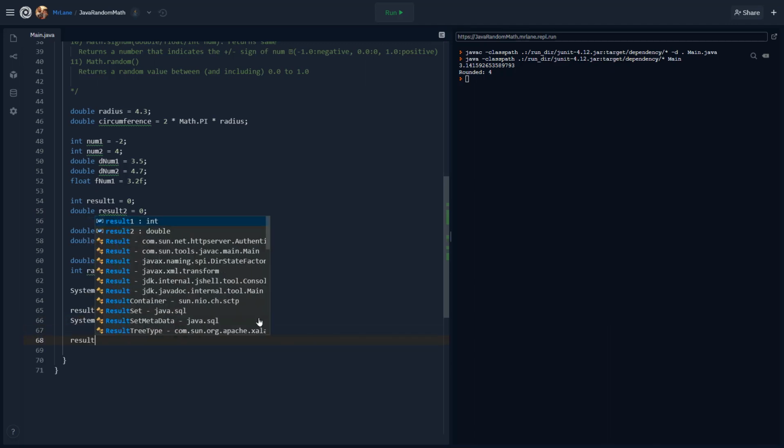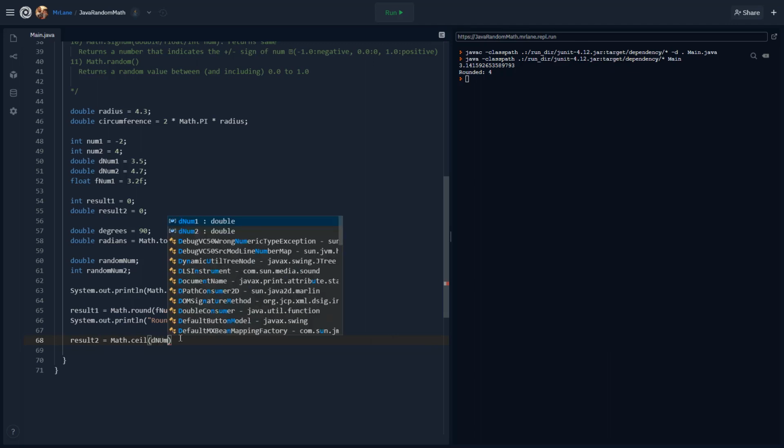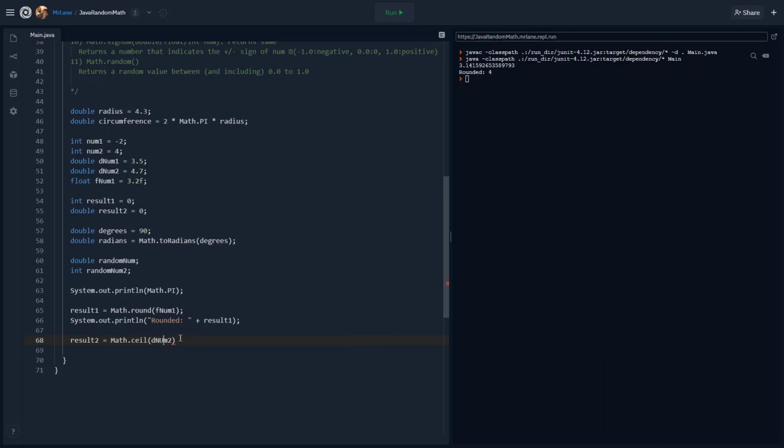So we're going to have result2 assigned math.ceil, and it requires a double to be rounded, so I'm going to round dnum2. Okay, so I think this will be the best example. dnum2, which is a value of 4.7. So if we round up, we should get a 5. If we round down, we should get a 4, even though proper rounding would be a 5.